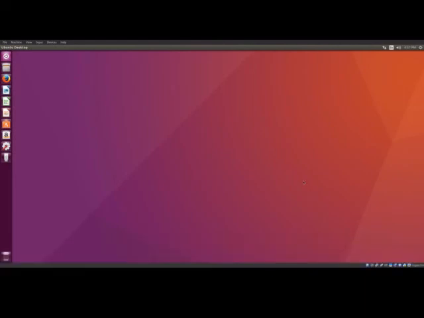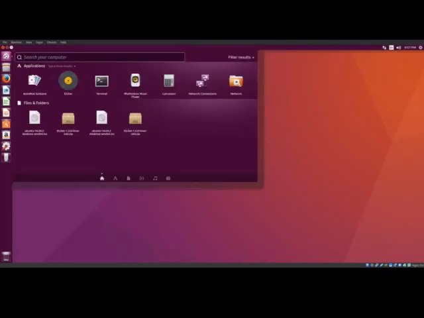Okay, this is Ubuntu 16.04 LTS long-term support. It is Debian based. It has its own desktop called Unity. Go ahead and click on the little icon here, and it will show you your favorite applications. This will populate over time.